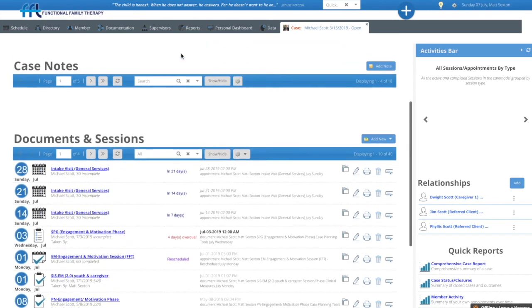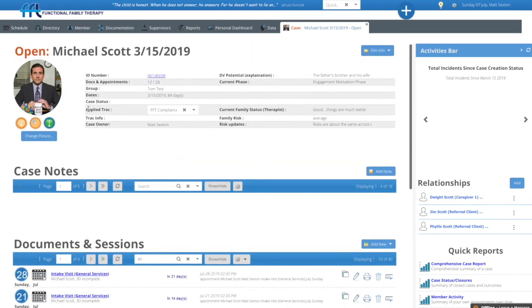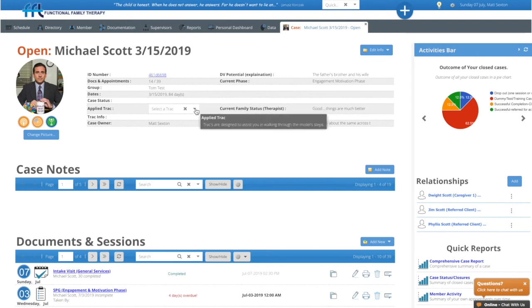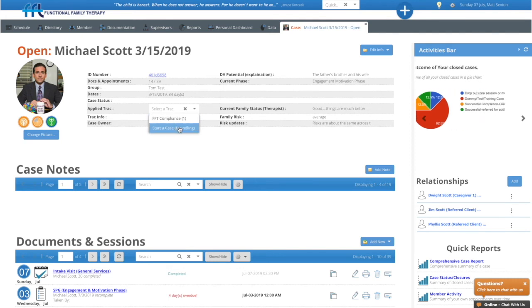The next section we wanted to go over is how you are able to apply a track. The next section is right here in your big block of information. Tracks allow you to create a sequence of documents all at once instead of having to create them individually. However, they need to be set for particular instances. So for instance, if we click on our drop-down here, we have the Start a Case foundling, which allows the foundling group to create all of their intake documents all at the beginning.